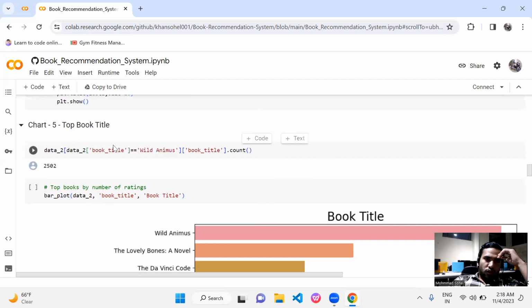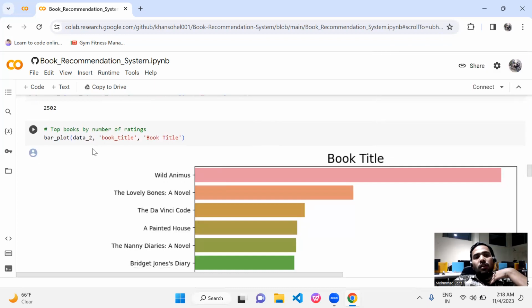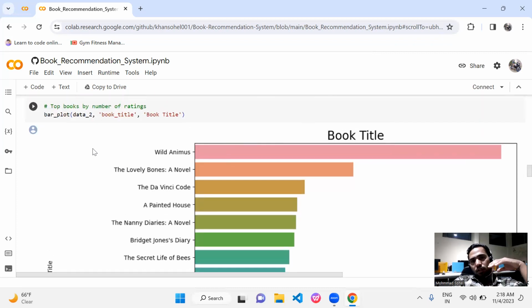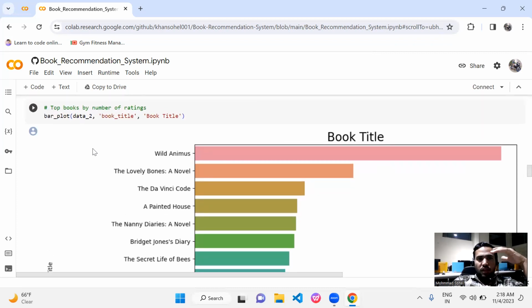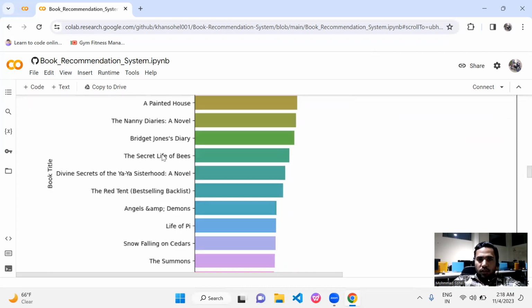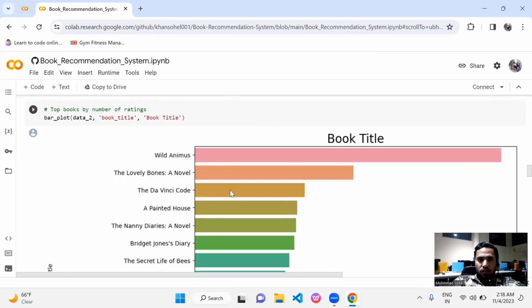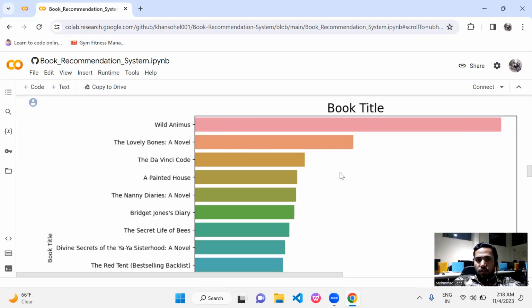Top book title: Wild Animals. Okay. Here are the top book titles, the top books by number of ratings. Here are bar charts showing the top books by number of ratings. Like this: Wild Animals, The Lovely Bones. And here is the count. The top book is this. The Lovely Bones, not this. Yeah, Wild Animals is top.